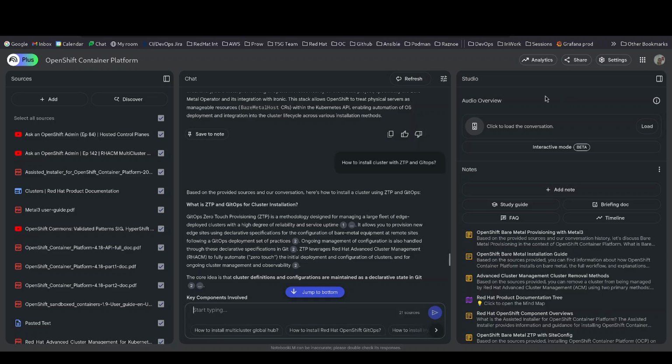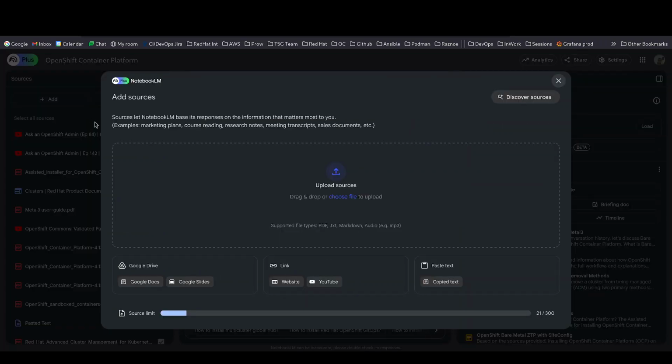Also, it has a lot of nice features like creating static guide, timeline, mind map, and even podcast. You literally can start a podcast about OpenShift docs or about some features of OpenShift if you like. So let's see what source type it gets.